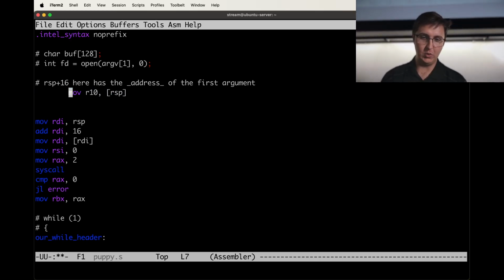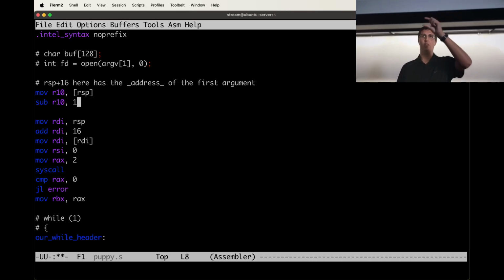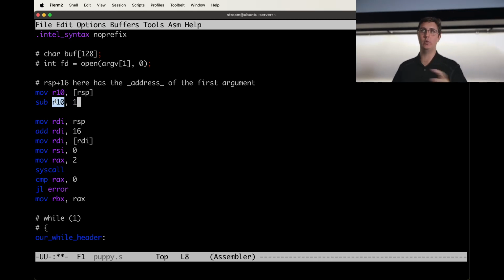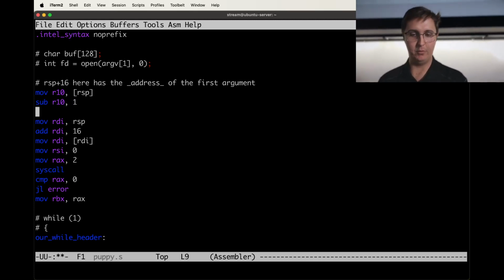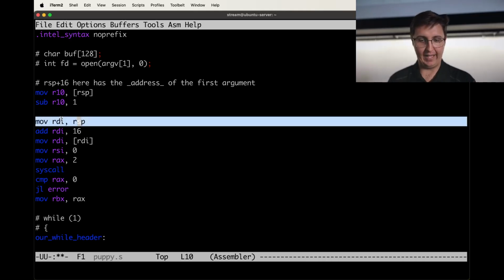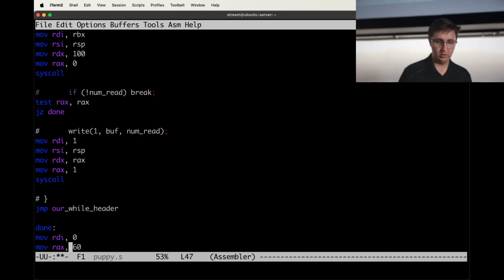What did I say I wanted to do with this thing? I wanted to immediately sub R10 by 1. Okay, so it was 4. Pulled that 4 out of memory. It lives now in R10. And then we have a sub by 1, so now it's 3, if we think about that example we had before. Okay, we want to open a file, and then we're going to output the file, and we're going to do all of this stuff.